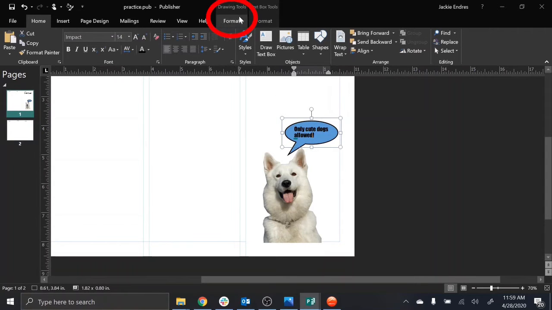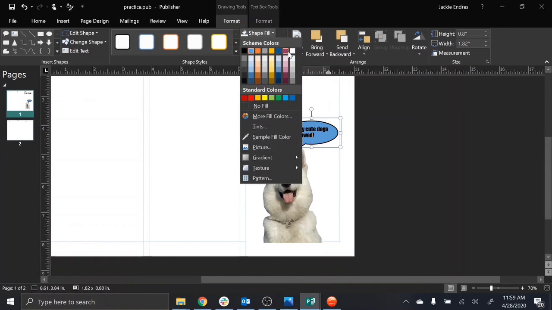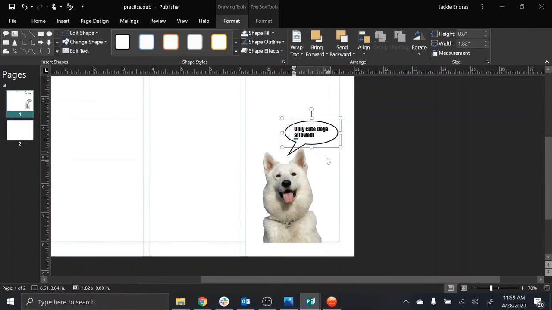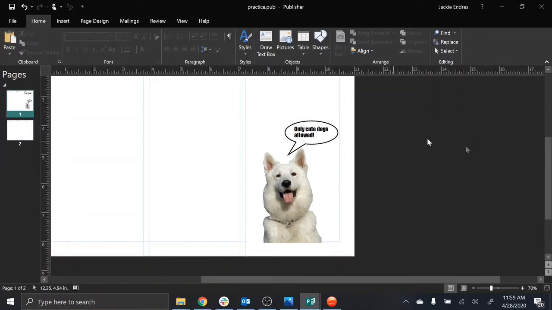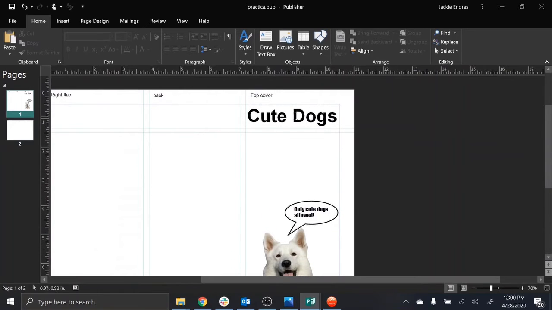Under my drawing tools format, I can choose my shape fill. I would like that to be white, I think. Black outline, I like that. That looks pretty cartoony. There we go. Okay. Cute dogs. I'm going to make this cuter too.